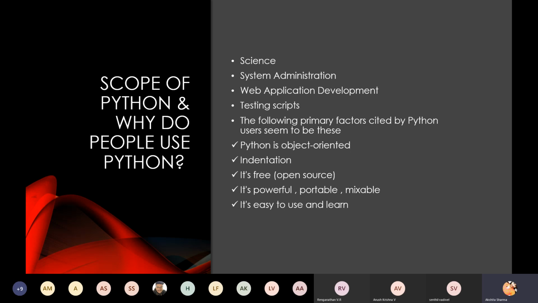It is powerful, portable, and mixable. How is it powerful? It has dynamic typing, built-in tools and types, library utilities, and third-party utilities such as NumPy and SciPy, and automatic memory management. We can go on.